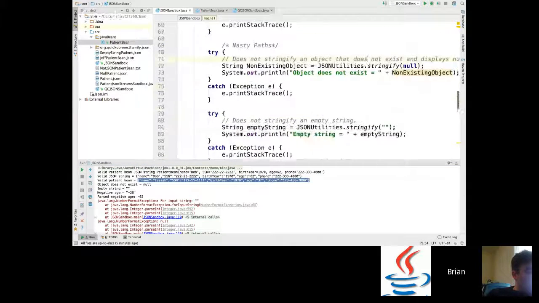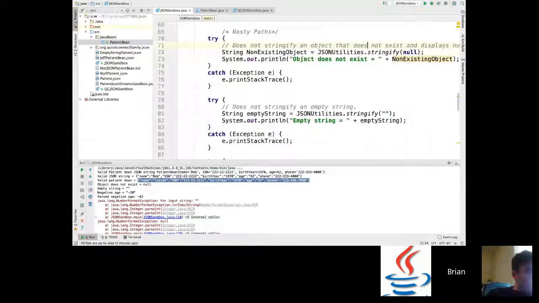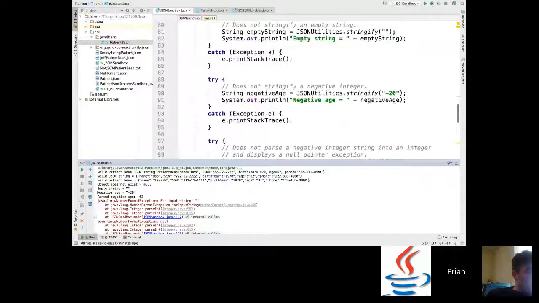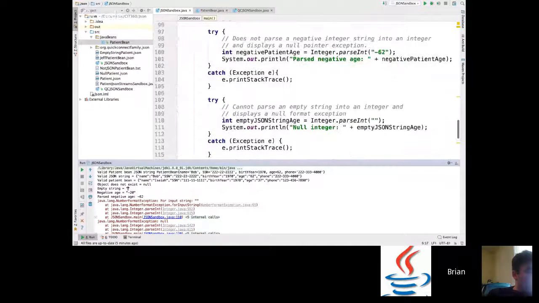So when you try to stringify null, you get null here, like right here. Or when you stringify an empty string, you get an empty string back because it's a string. It doesn't have anything else. Or when you stringify a negative integer, it returns the same thing. It doesn't stringify that negative integer.